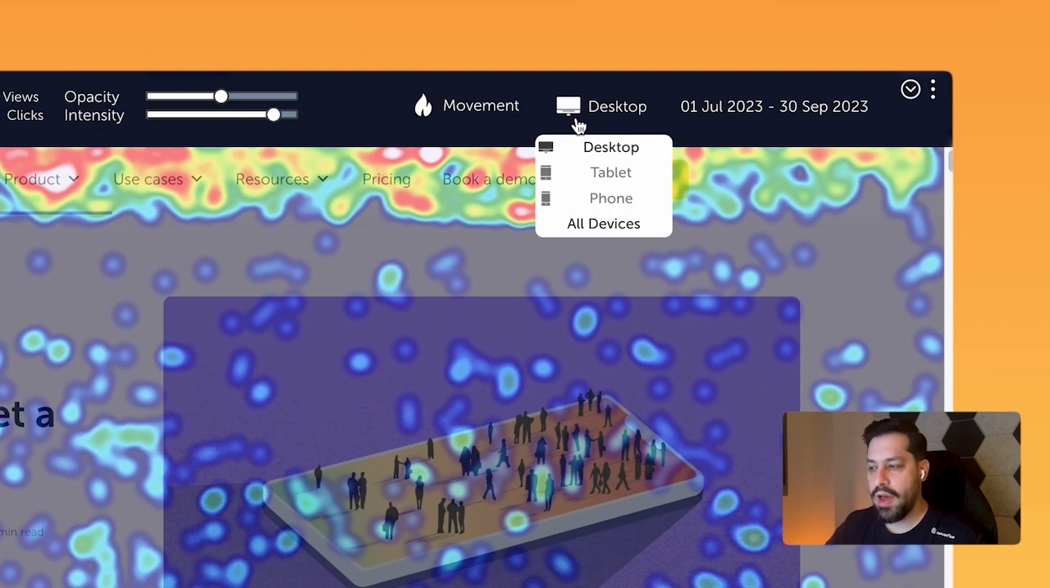Next up, you have the different devices for which we have movement heat maps. In this case, tablet and phone are not available. And then you have the date picker. Now, the date picker again is important because if you're doing some sort of testing or maybe you launched a new iteration of a page and you're not doing A/B testing or split testing, then this will be the way to assess whether the changes you made in the page are actually having an impact on its performance.